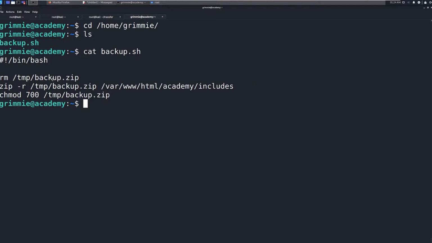So it looks like it's removing a temp backup file, backup.zip. It's zipping up a backup.zip from this /var/www/html/academy/include. So it looks like it's doing a backup of the Academy, and then it's changing the permissions of the temp file. So if we look at /tmp, there may or may not be a backup.zip sitting in there. What this is telling me is this is probably a script running periodically to perform this backup. It could be running every hour, every day, every week. We don't know what it's running.